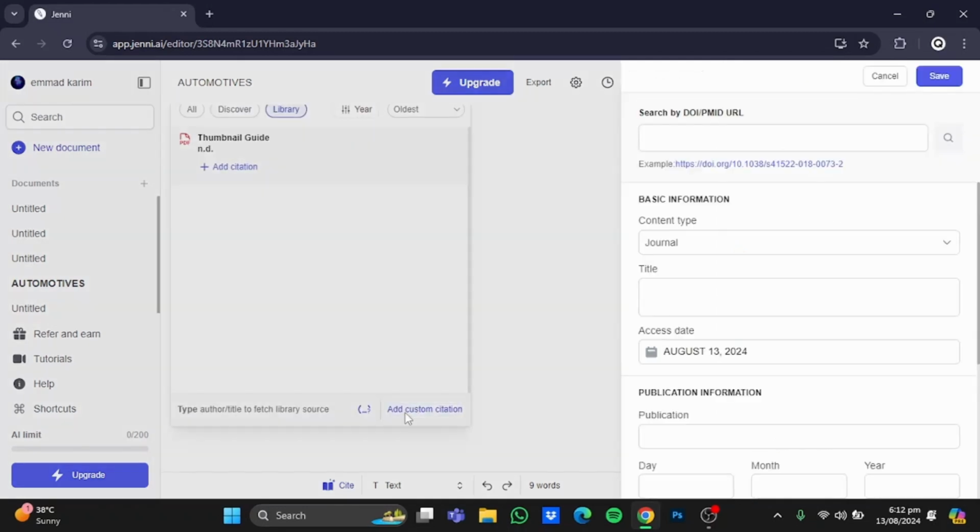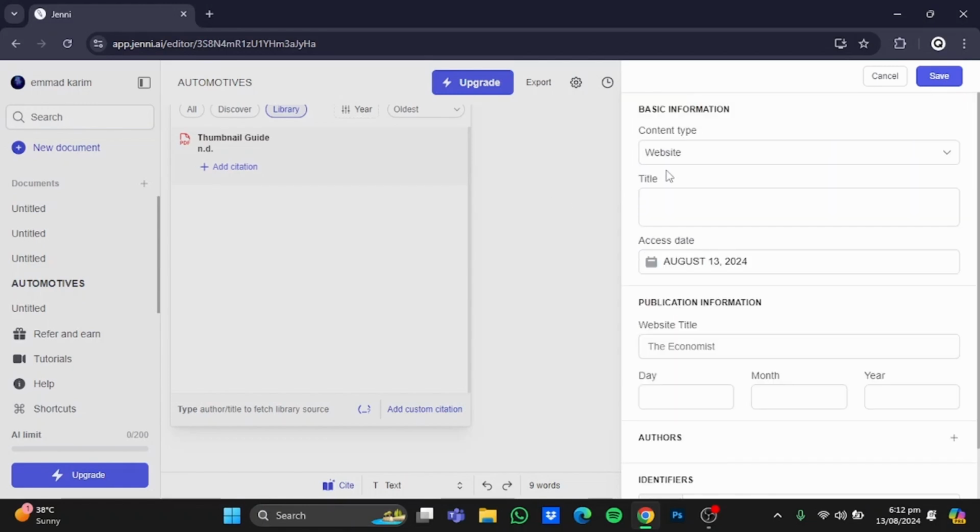Click on it. Now in here, you will have to select the content type of the citation that you want to add. I will go for, let's say, website, because the citation I will be taking from is from Wikipedia. So it's a website. So I'm just going to select website. You can type in the title of the citation. I will go for, let's say, Mercedes Benz, and after that leave the access date as it is.